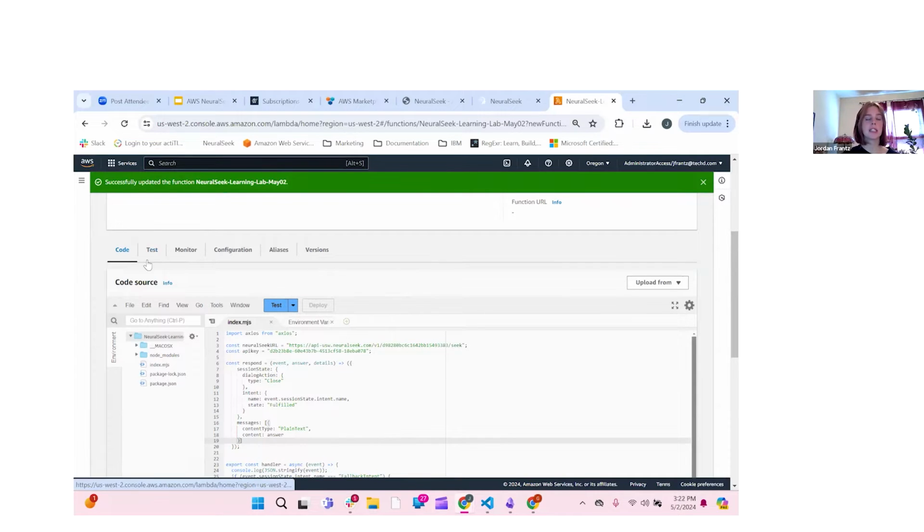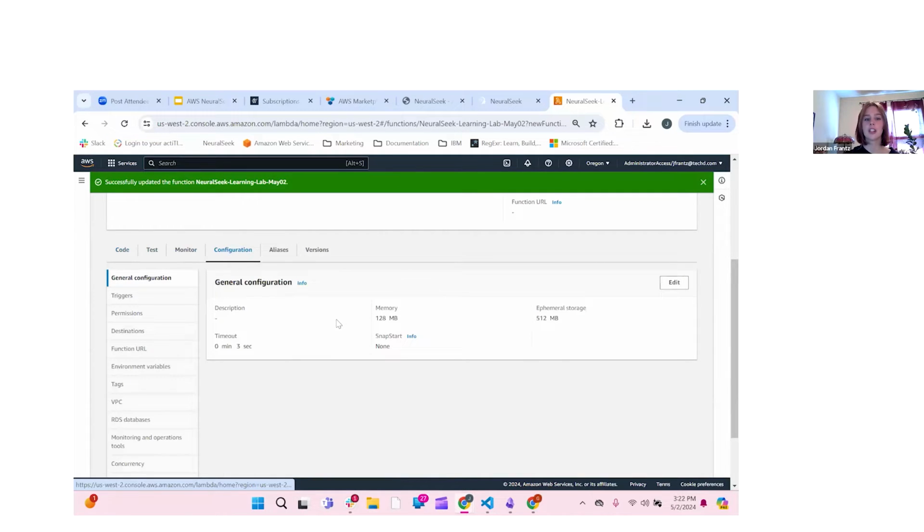At the top here, we can see code, tests, monitor, configuration tab is what I'm looking for. So this is our general configuration tab, and the one edit that I'm looking to make here is our timeout settings. Currently it is set at 3 seconds, which is a very short default timeout setting. And so we're just going to want to adjust that before moving on.